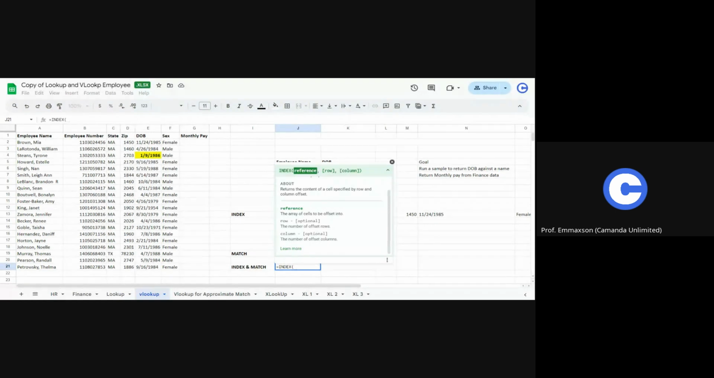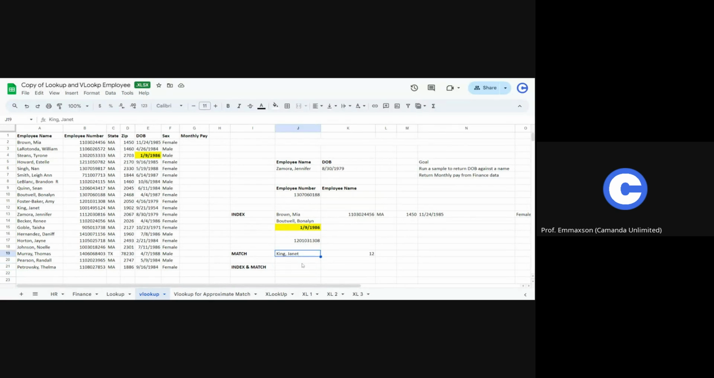How do I mean? Let me show you. Index my result, in this case, I want to return the date of birth for Tyrone. Wait, sorry, King Janet here. Let me go up. Let me take this guy up. I really don't need all these here, let me delete them. Let me go up so we have enough space.